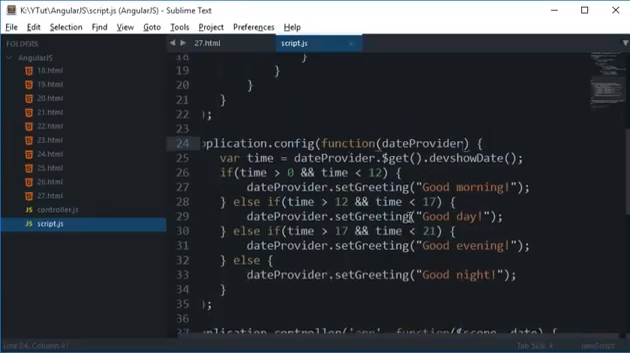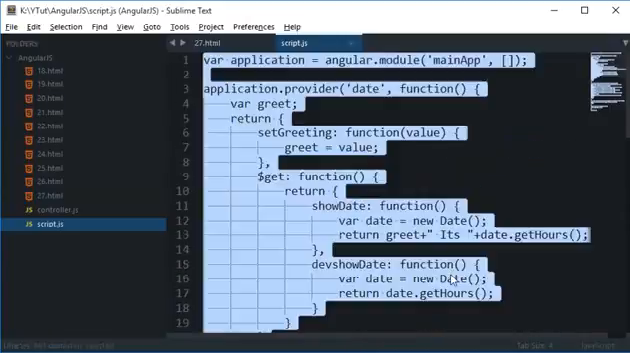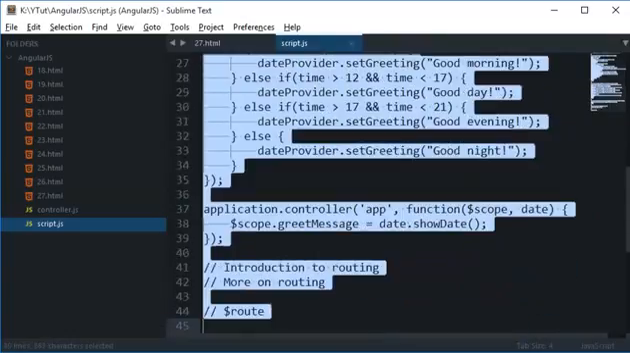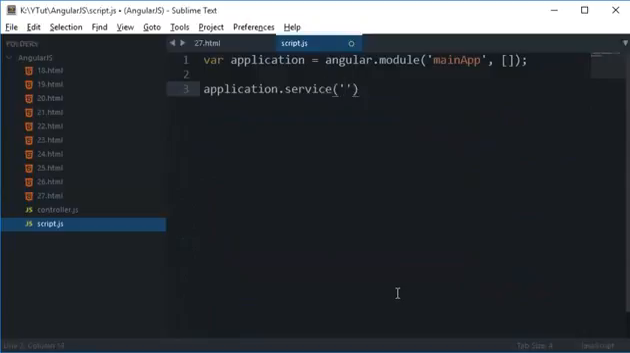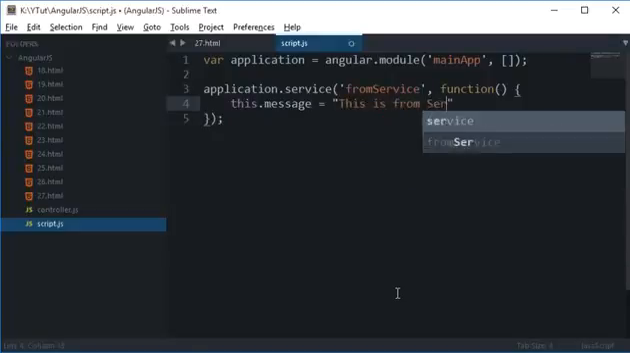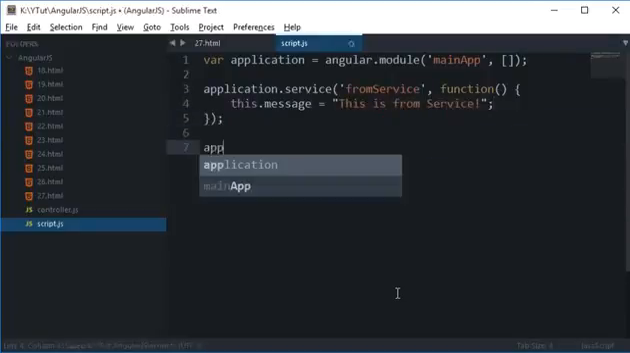So let's just first of all get rid of this code. Not all of that, just the main one. Now first of all, let us create a service. So this should be simple. Let's just write the service name as from service, and inside the function what I'm gonna do is I'm gonna write this dot message is this is from service, and that's it pretty much.